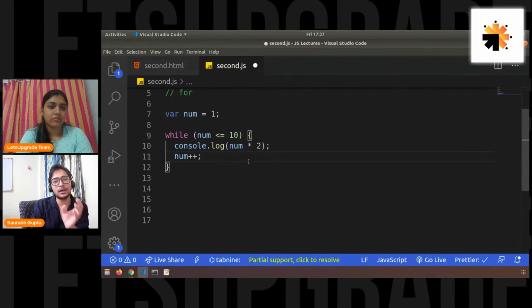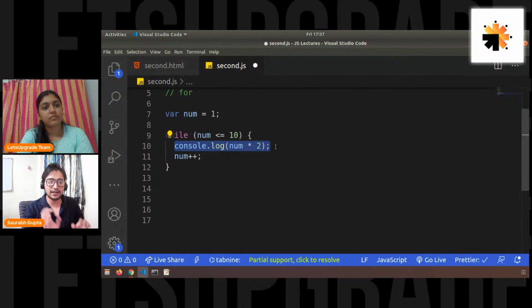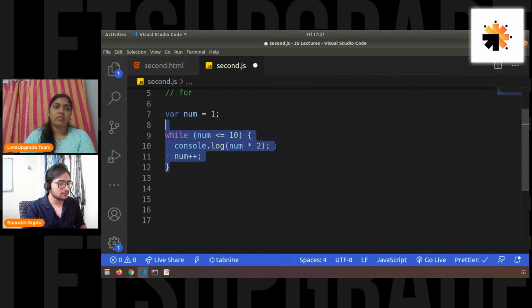Now why is it called entry control loop? Because it first checks the condition, then executes the code. So even if at the first place only the condition is wrong, it will never execute. If at the first place only the condition is wrong, it will never move ahead. So because it first checks the condition, then executes the code, that's why it's called entry control loop. That's all. You'll never use it, but just have to know. If someone says okay, apply entry control loop, you should know what is the meaning of entry control loop, right?